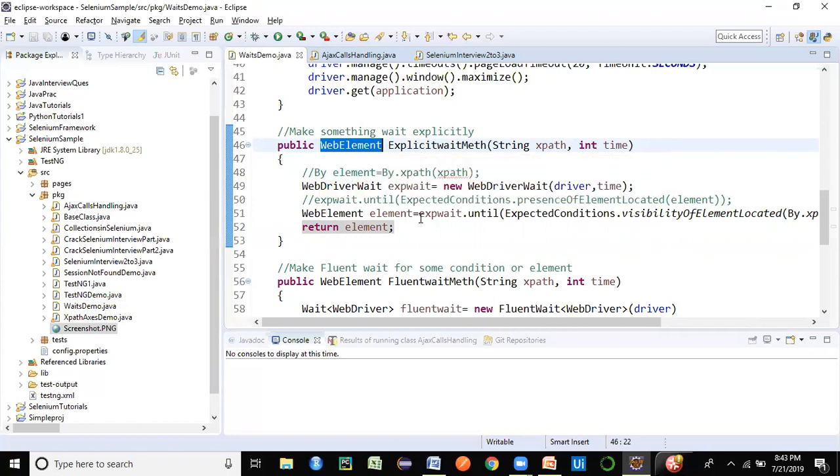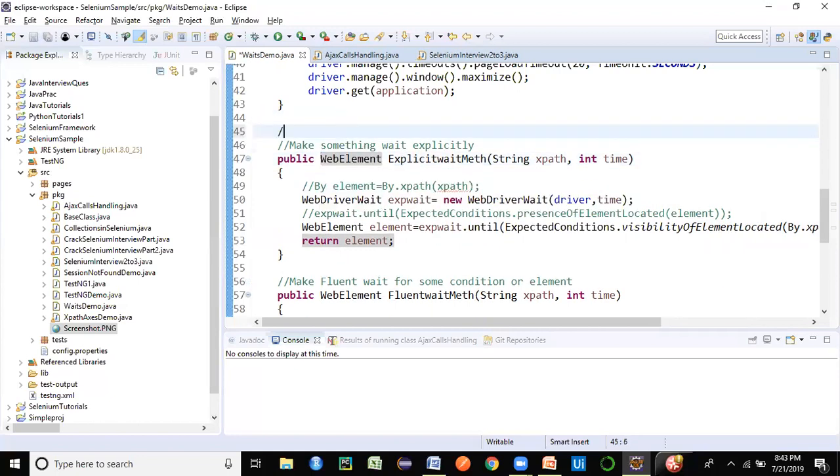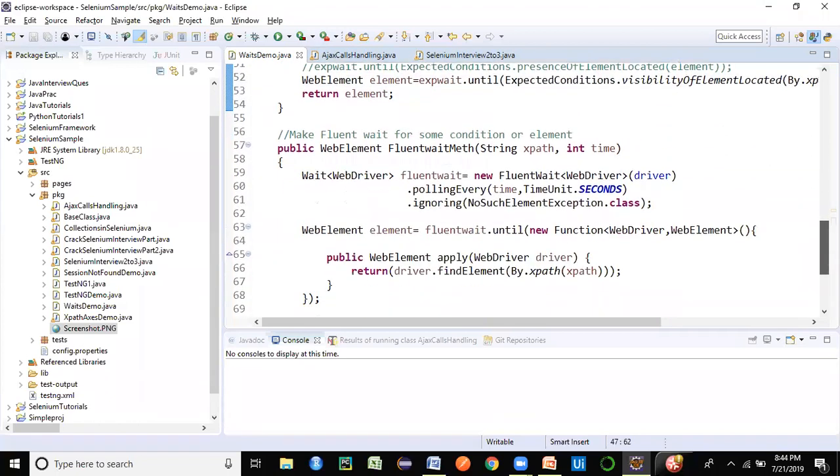So explicit wait is going to make for that situation wait explicitly for that much time as given by the user. So it's going to wait for a particular condition to be met, this until condition to be met. This is the predicate condition to be met for this much specified amount of time, whatever the user has passed. And the last type of wait is a fluent wait.